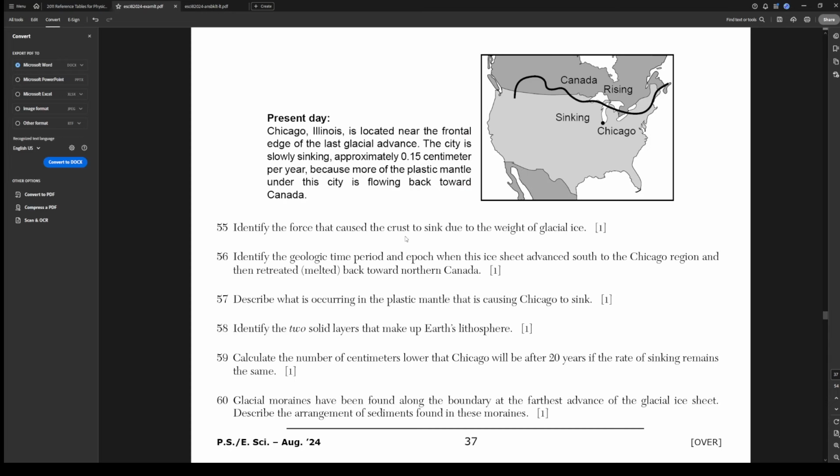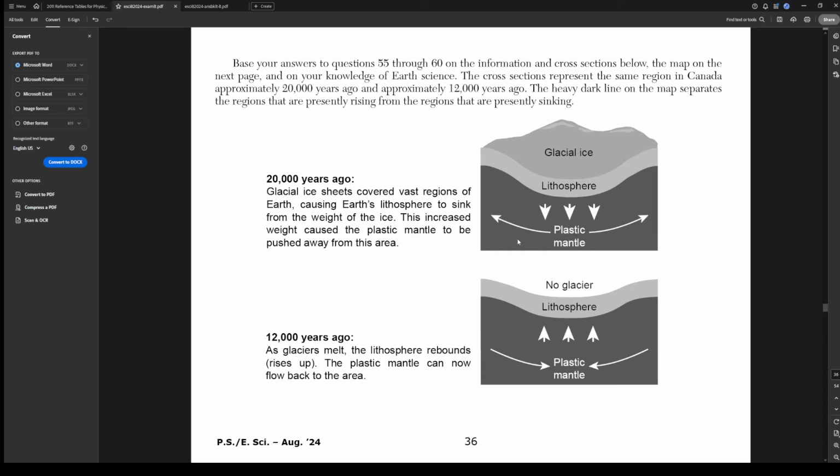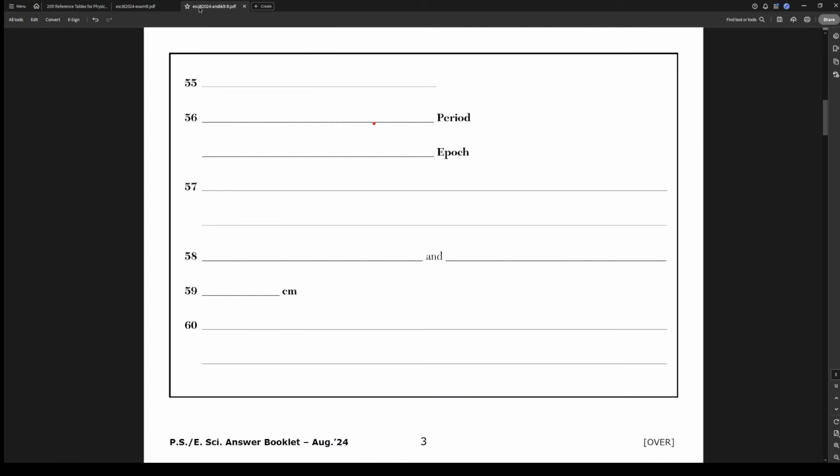Identify the force that caused the crust to sink because of the weight of the ice. The force has to be gravity. Gravity would be the force of going down. Yeah, gravity. I'm gonna go with gravity. Weird.